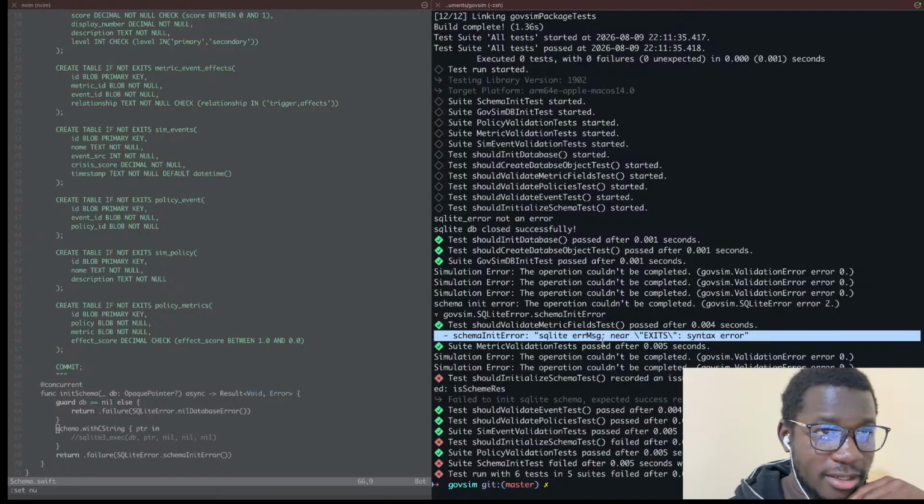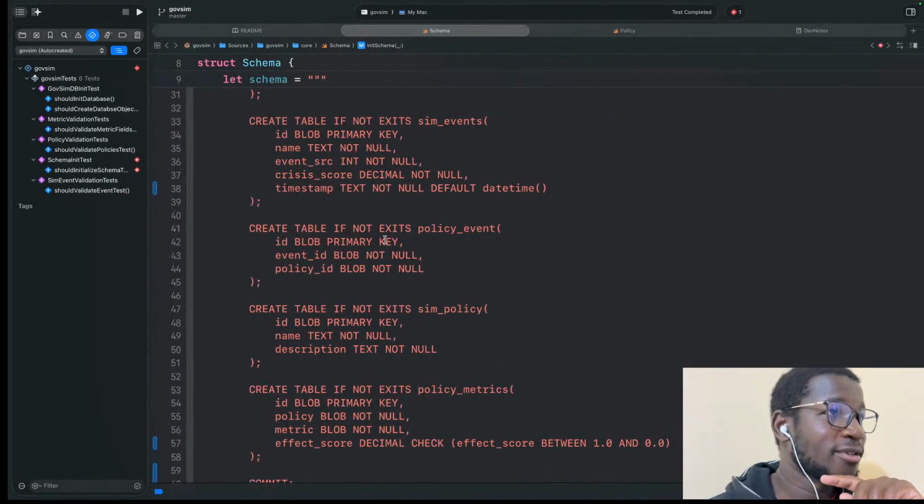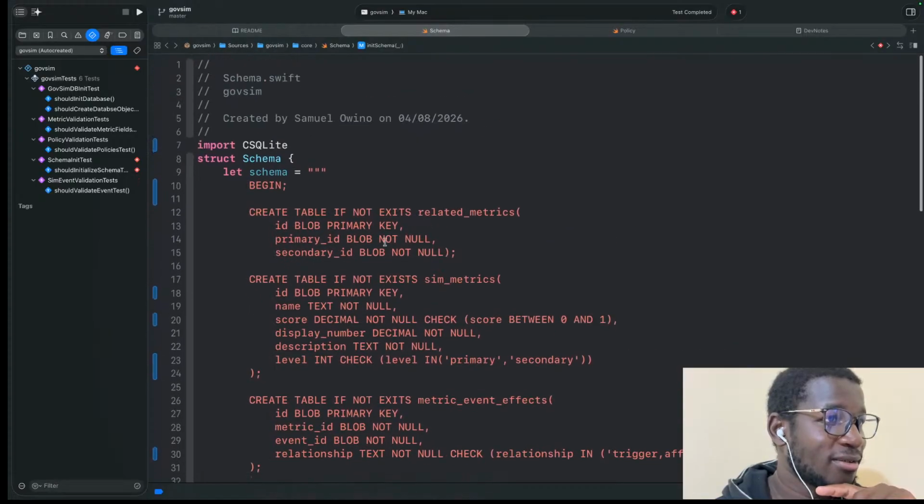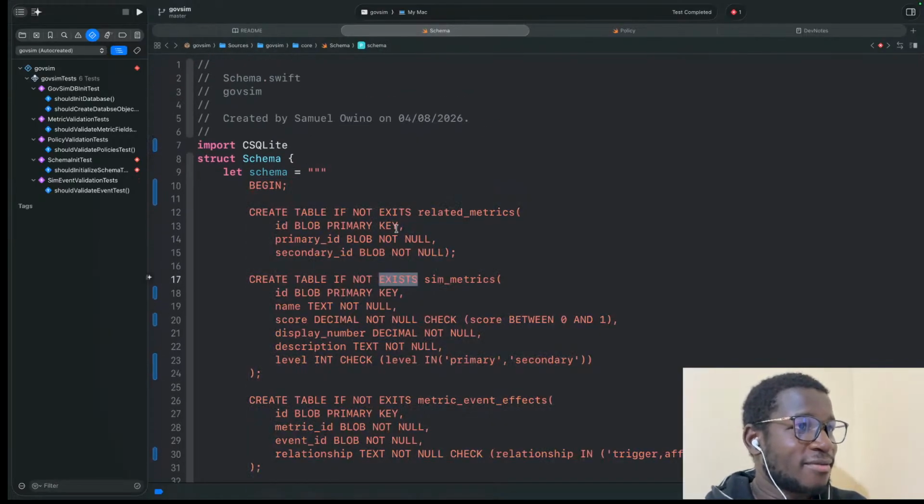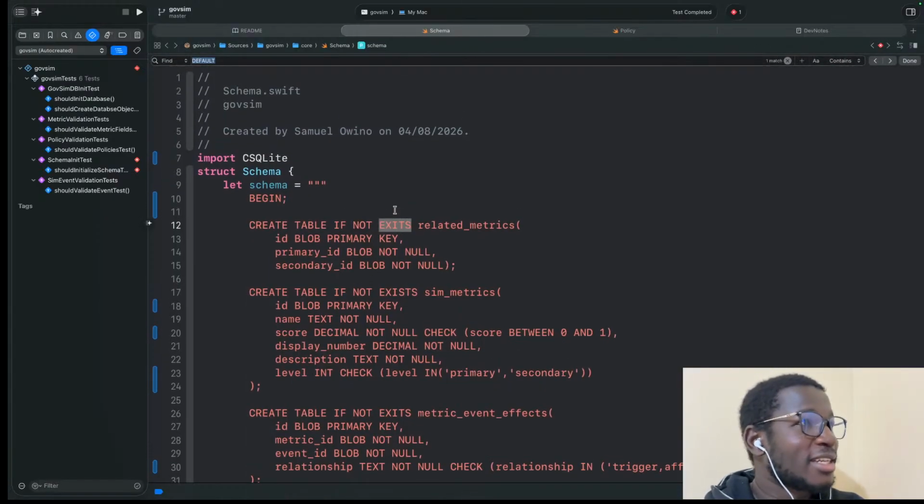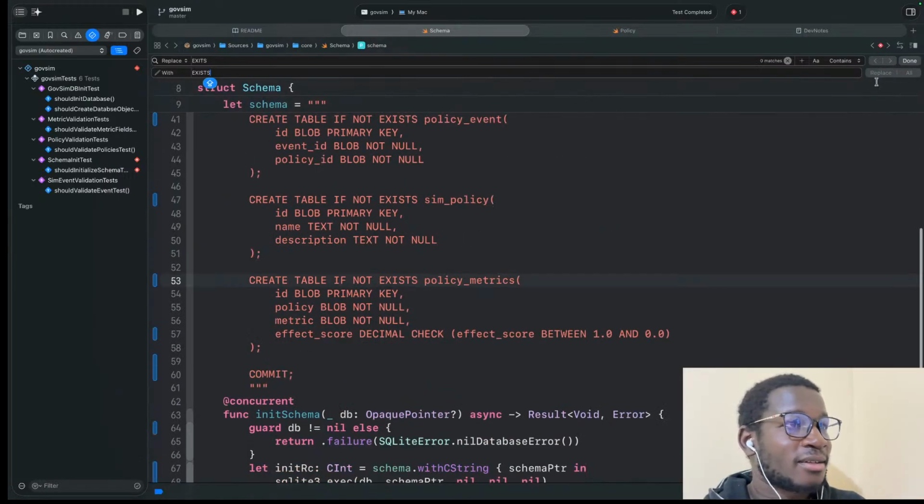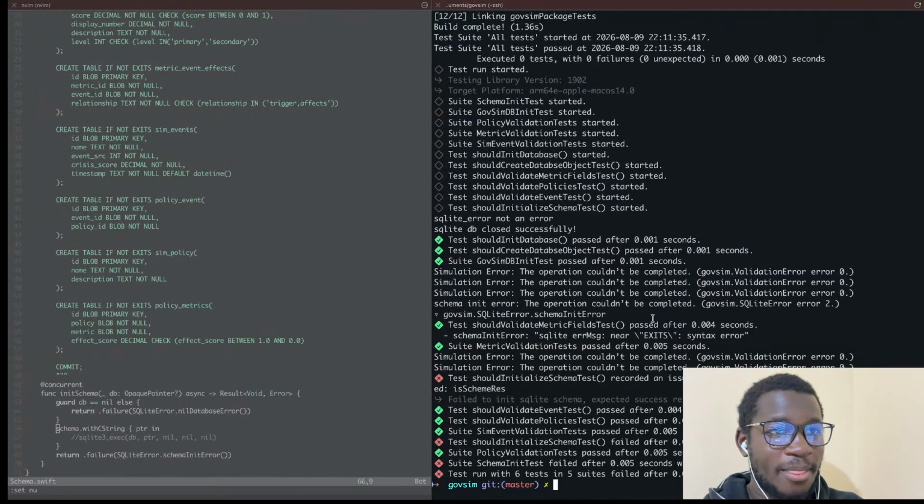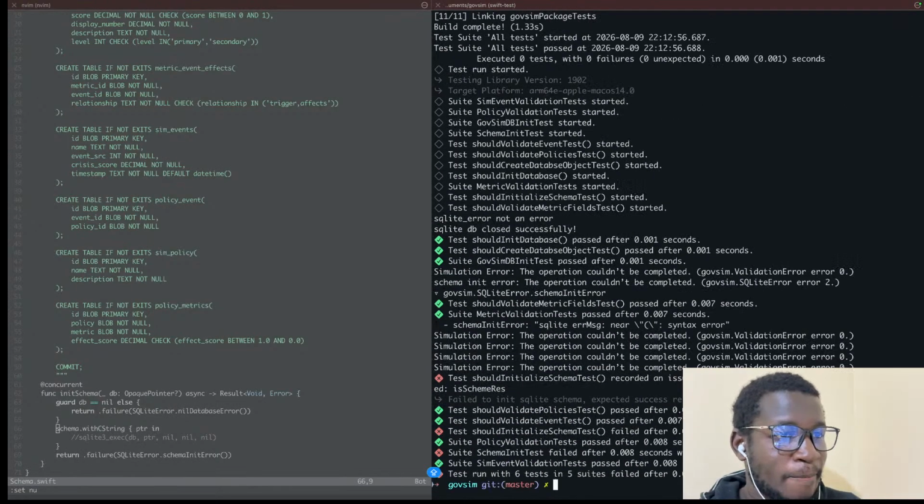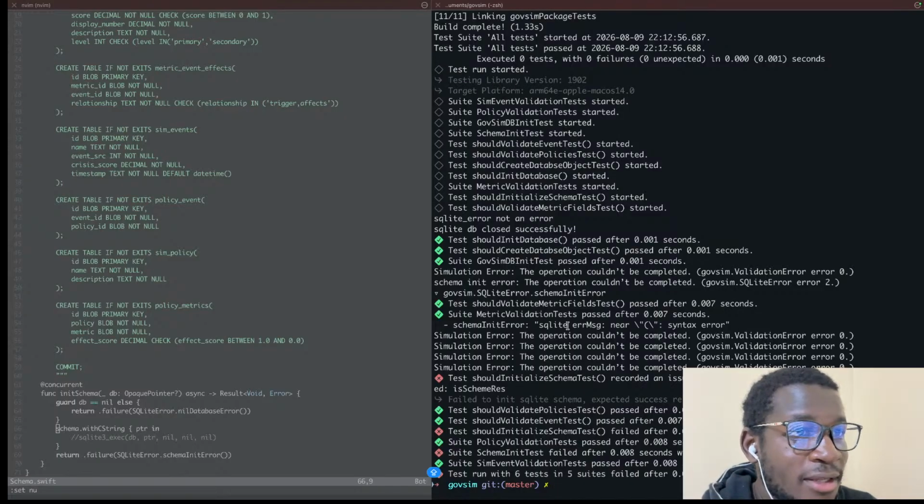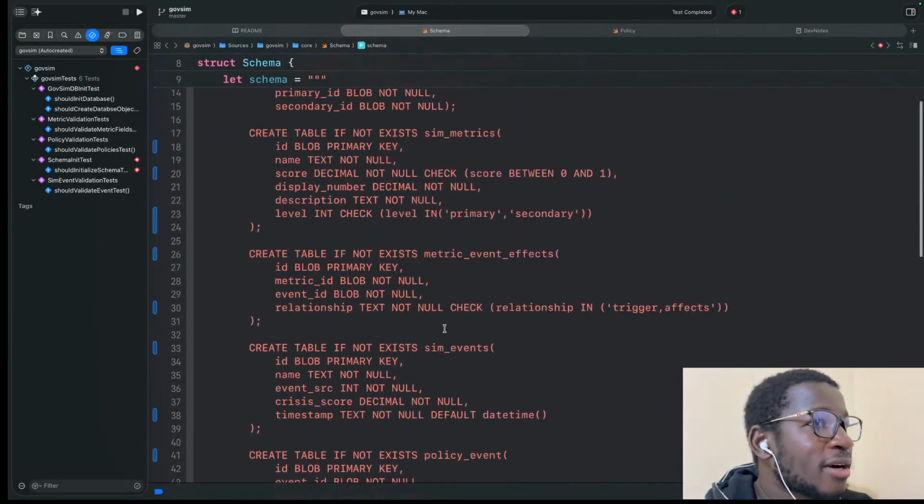So there's this near exits. Oh, okay, should be exists. Wow. I've misspelled it so many times. So it's not exits. It's supposed to be exists. Okay, error near something. So there's an extra closing bracket.